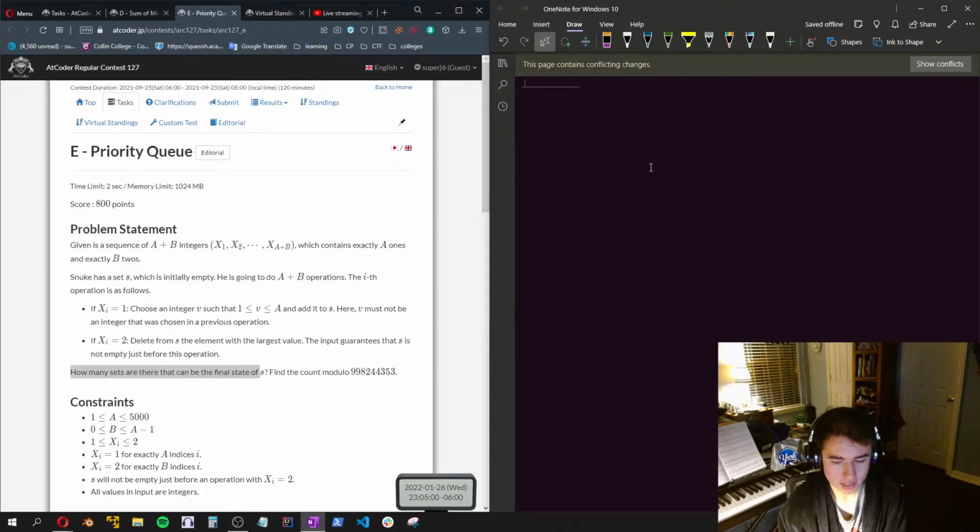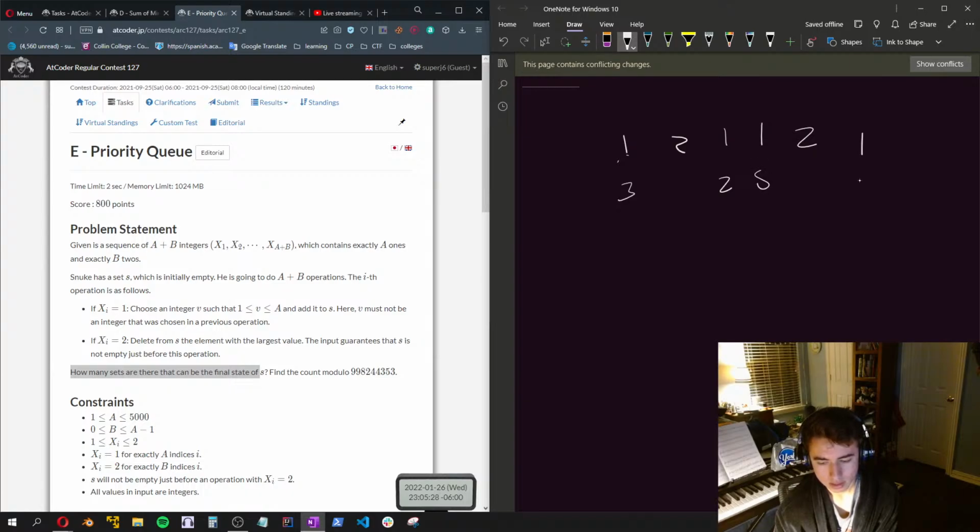So let me give you an example of this. Let's say you have the operations 1, 2, 1, 1, 2, 1. So let's pick numbers. A is 4 and B is 2, right? Let's pick numbers for each of the ones. So here we'll put in 3, 2, 5, 3, 2, 4, 4. And let's look at the set S after the operations.